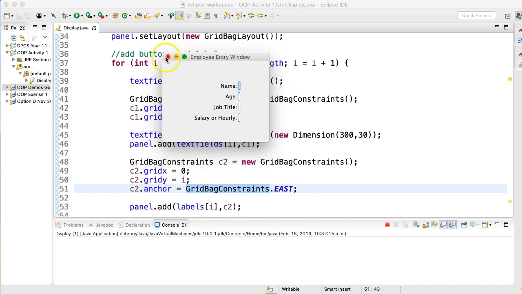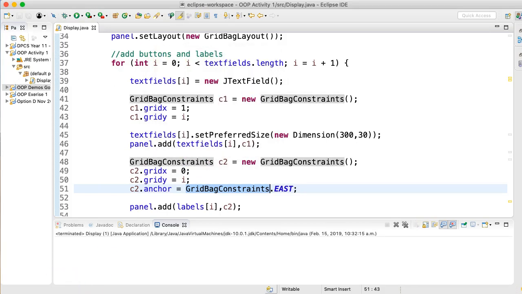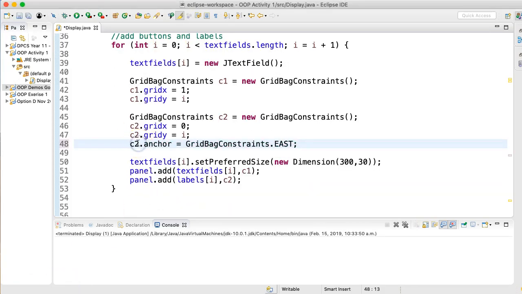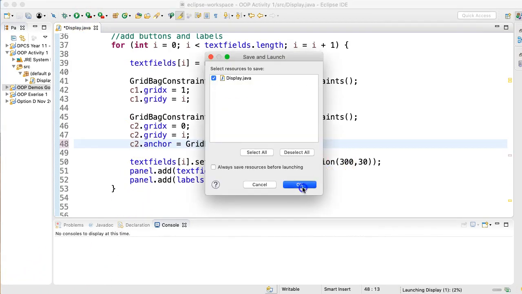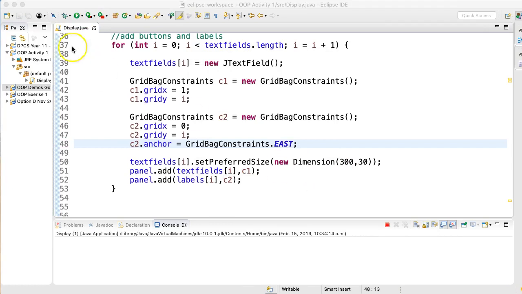Oh, so what happened here? Let's try and figure this out. Okay, I figured out what was wrong. Let me just run this and I'll show you. It's not that the code was wrong, it has to do with something we'll fix shortly.